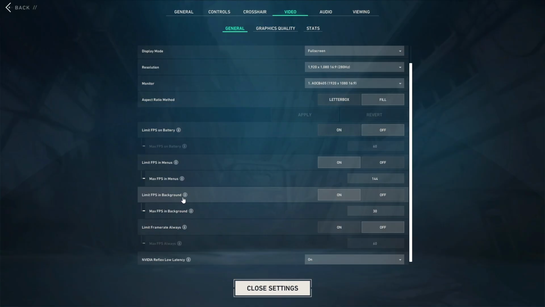Turn limit FPS in background on and set it to 30. Saves resources when tabbed out. Turn limit frame rate always off. You want your FPS uncapped in game. Nvidia Reflex Low Latency, set this to on. This reduces input delay and makes the game feel more responsive.